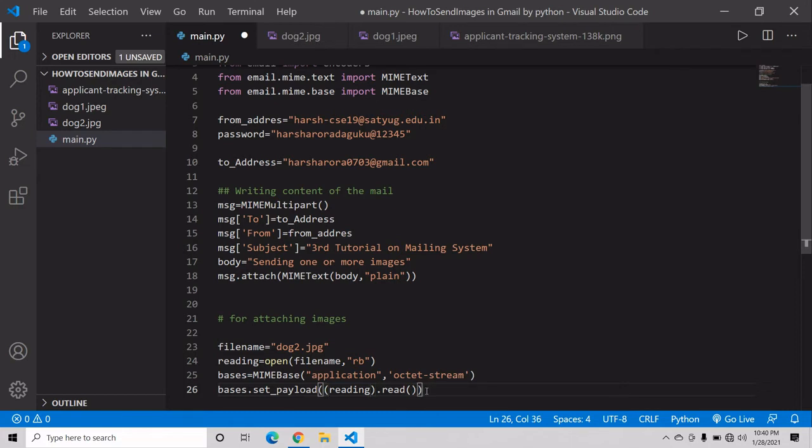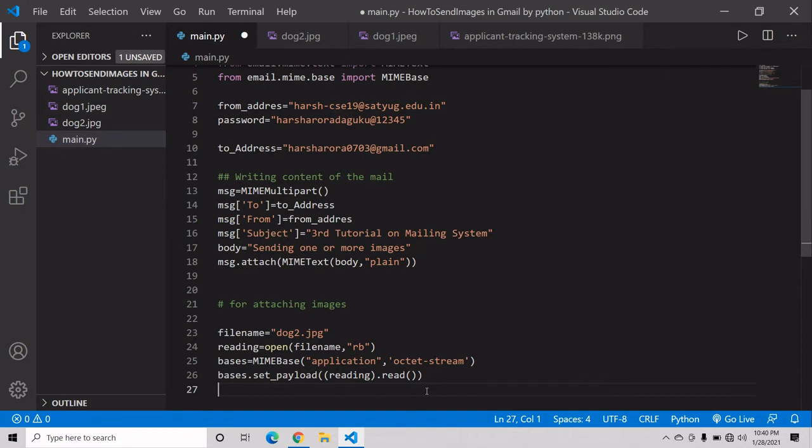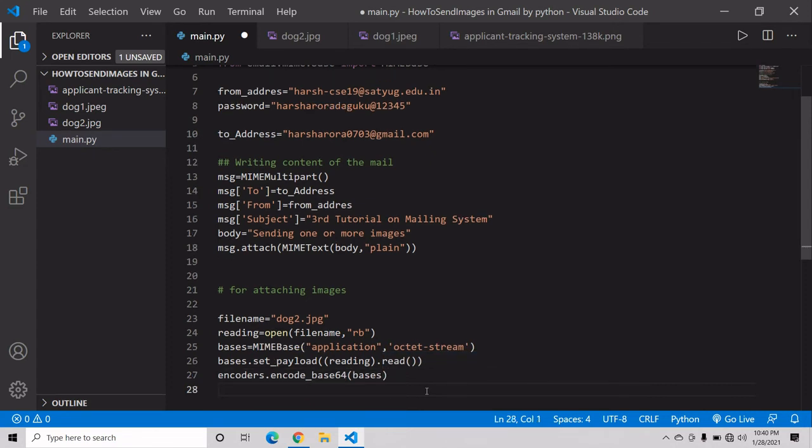Okay. So now at last we have to use our encoders to encode our images into our base 64. Now we have to pass our bases over here to convert our images into encoding. So now we have to add header actually. So now header helps us to take the name of that pic.